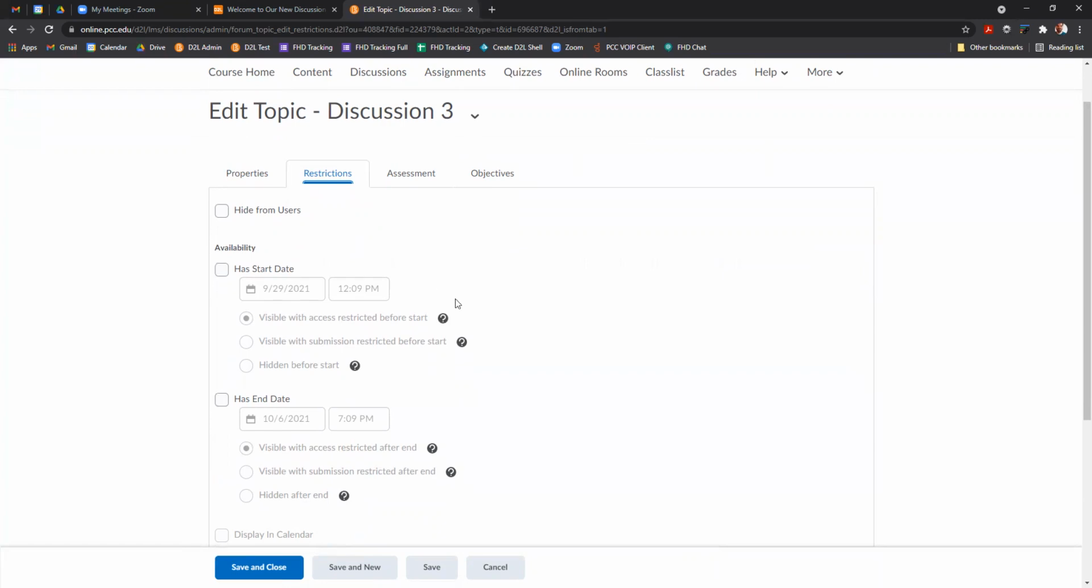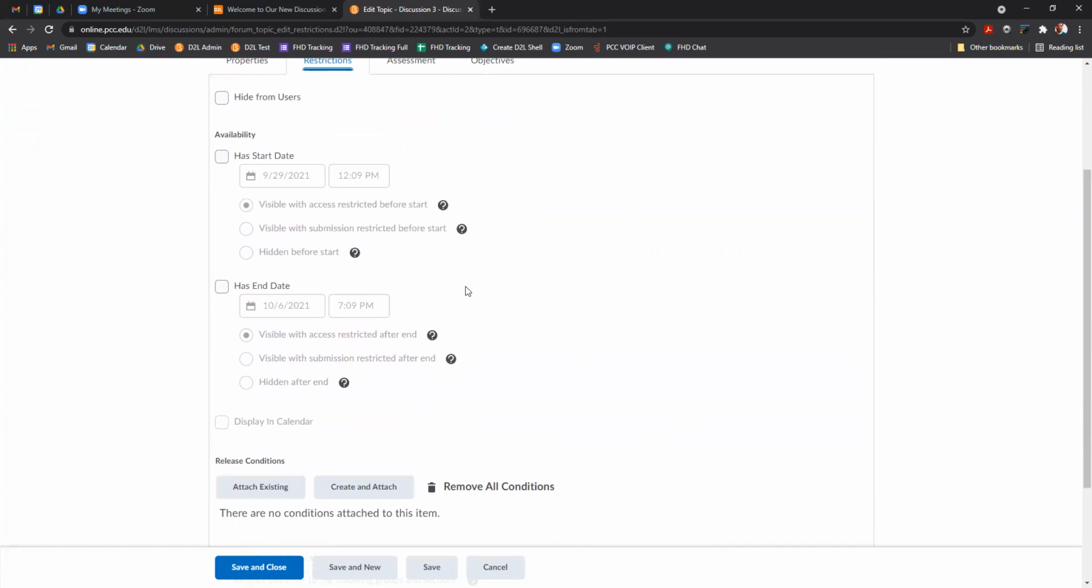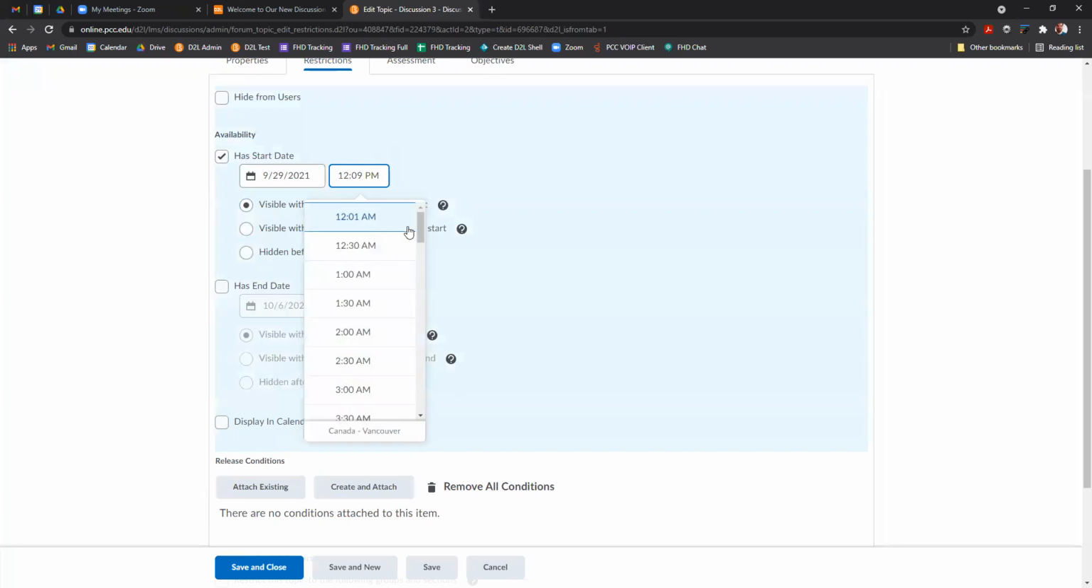So they've updated this, specifically the start dates and end dates. It used to be 2 different sets of dates, and now the visibility and the access dates are merged into this one interface. So let's say I have a start date and I want it to be available as of 12:01 a.m. this morning. I want it to be visible with access restricted before the start, which means that if I had set this up in days past, students wouldn't have been able to access the discussion topic prior to 12:01 a.m. this morning.